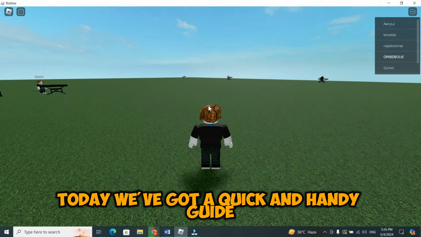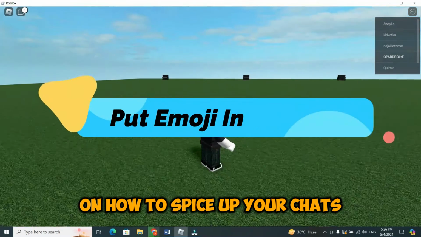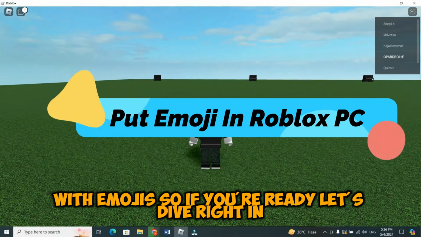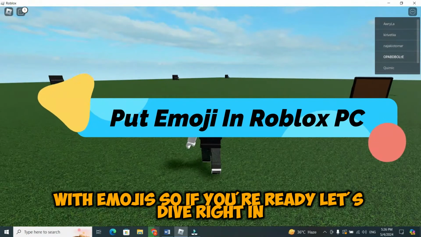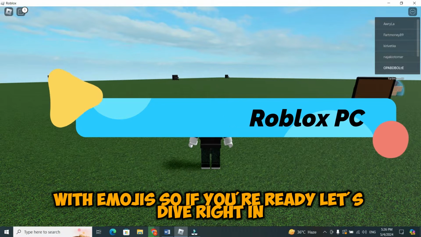Today, we've got a quick and handy guide on how to spice up your chats in Roblox PC with emojis. So, if you're ready, let's dive right in.